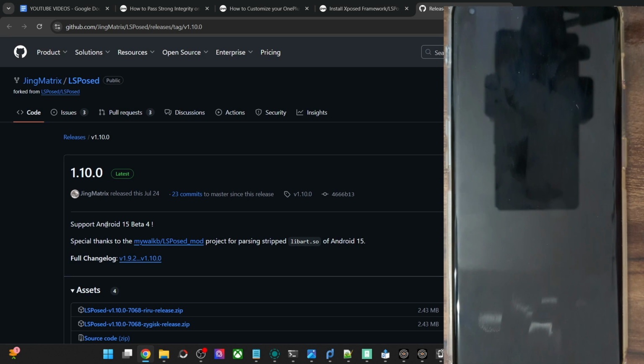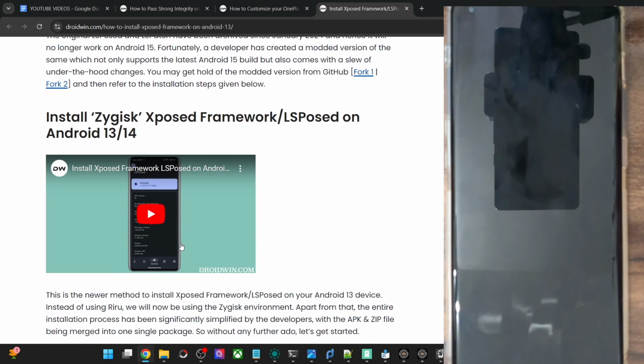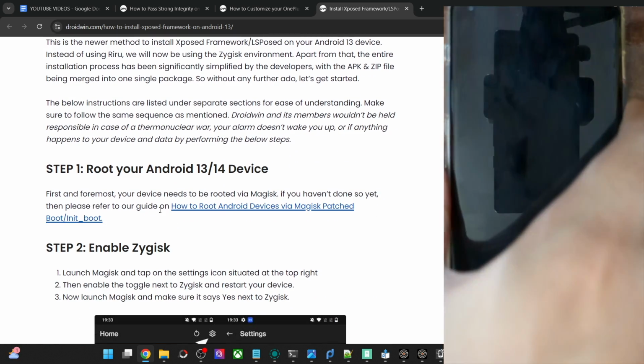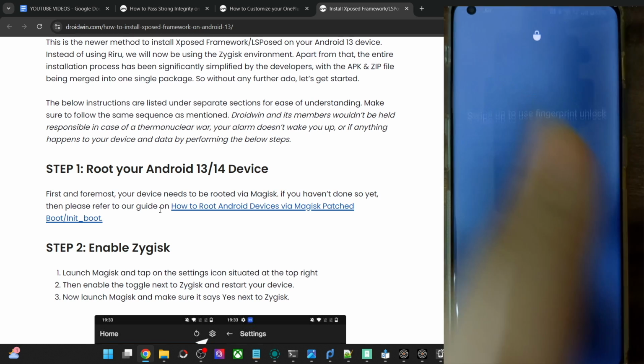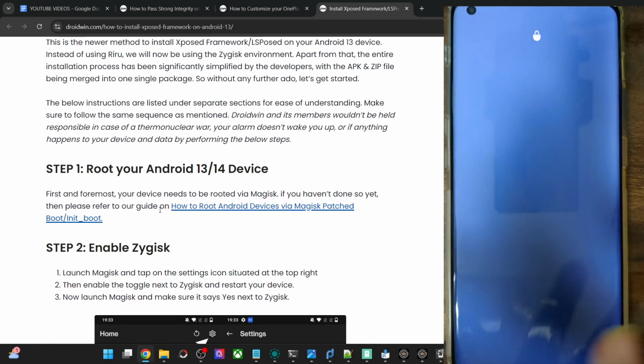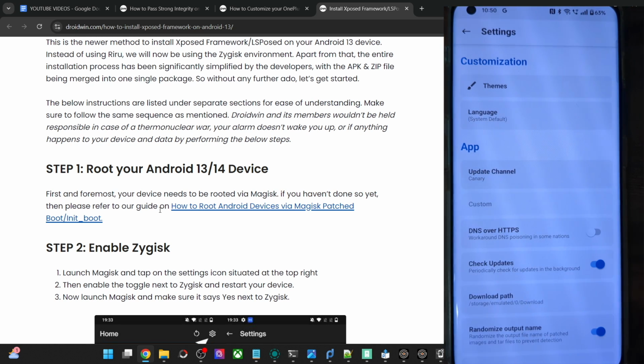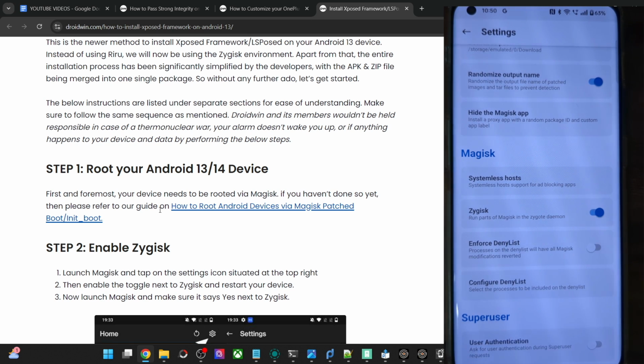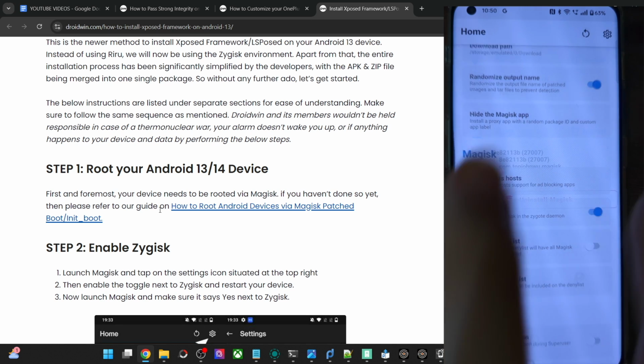As you can see, this is the fork of the official version, and this fork runs on Android 15 as well, whereas the official version has been archived and it only works till Android 14. So with that said, your first course of action is to enable the Zydisk on your Magisk app. So launch the Magisk app, tap on the settings icon and enable the toggle next to Zydisk. It will ask you to do a restart. We will do a restart later on.